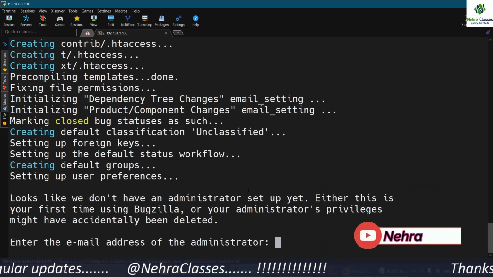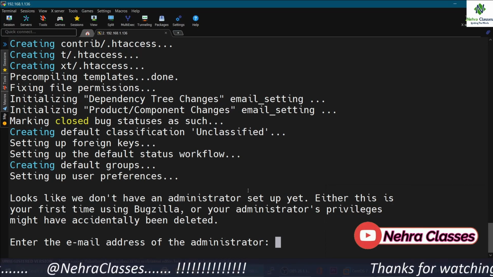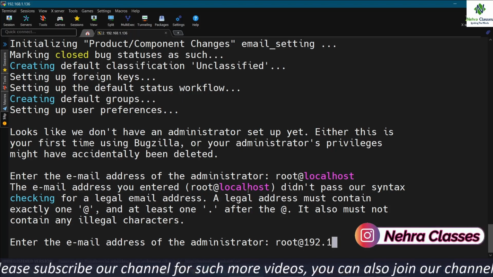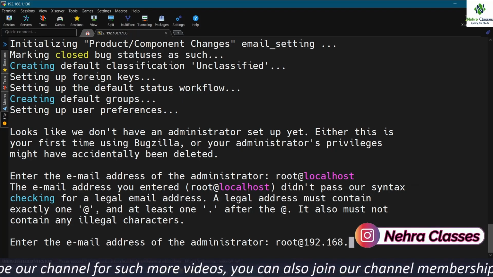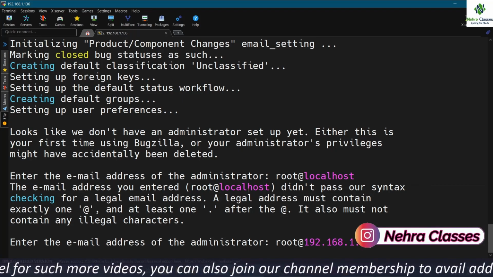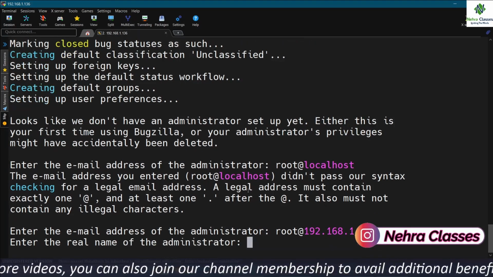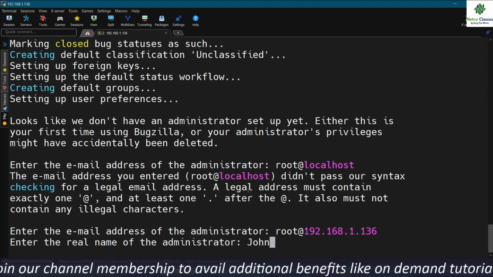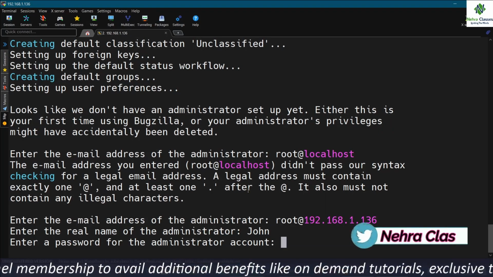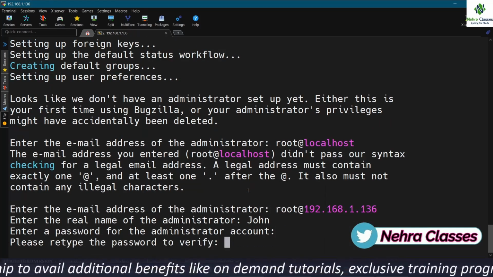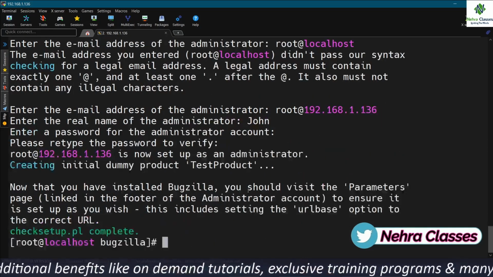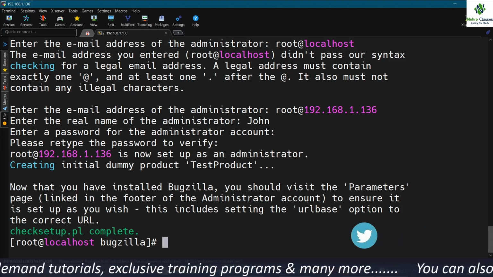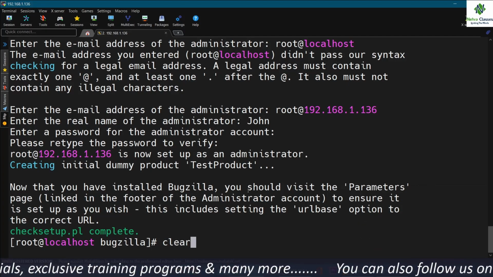Now it is asking us for the email address of the admin. We can mention here root@ and the IP address of this machine, 192.168.1.136 in my case. Then it is asking for the real name. You can mention any name. I will mention here John. Then it is asking me to provide the password. Provide the password 2 times, and the checksetup.pl is completed. Now we can proceed further.